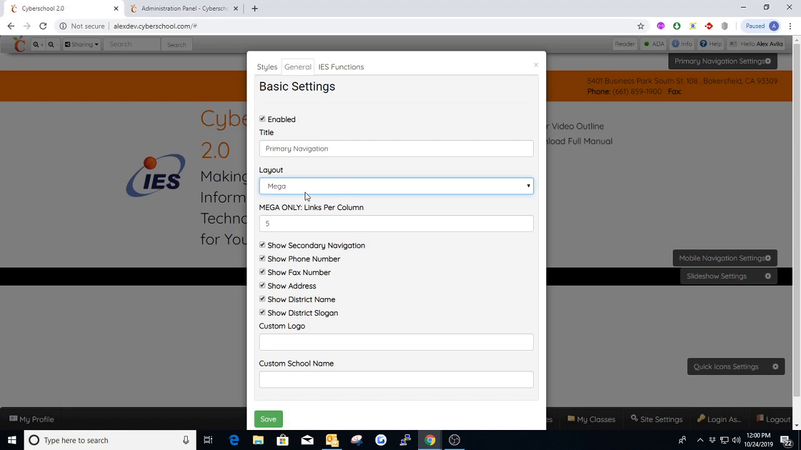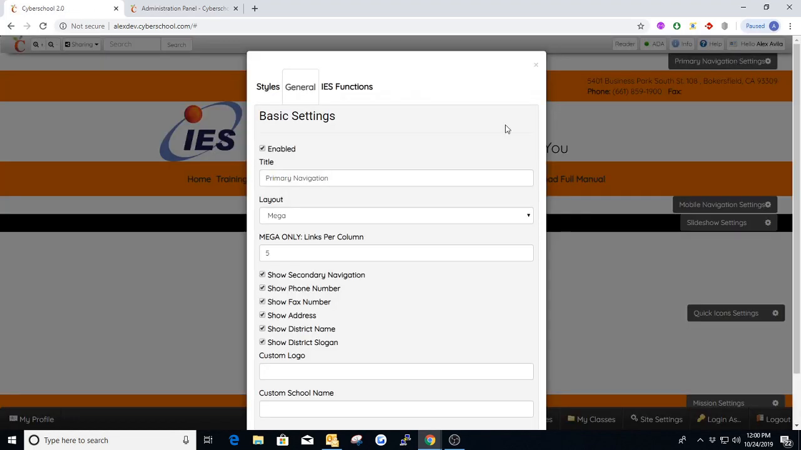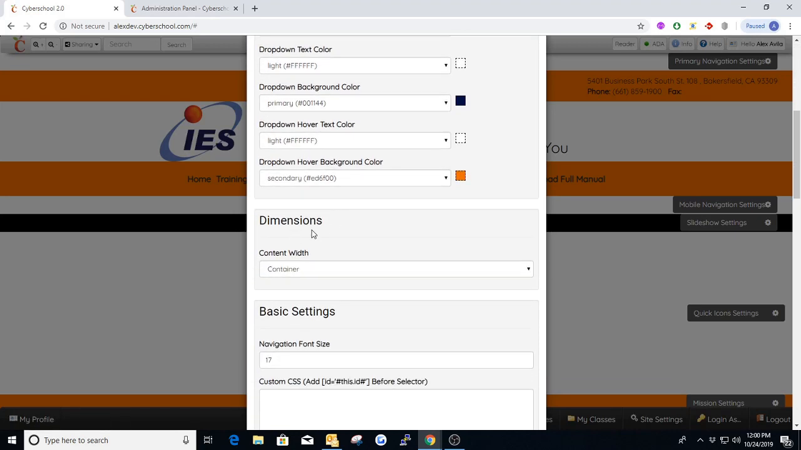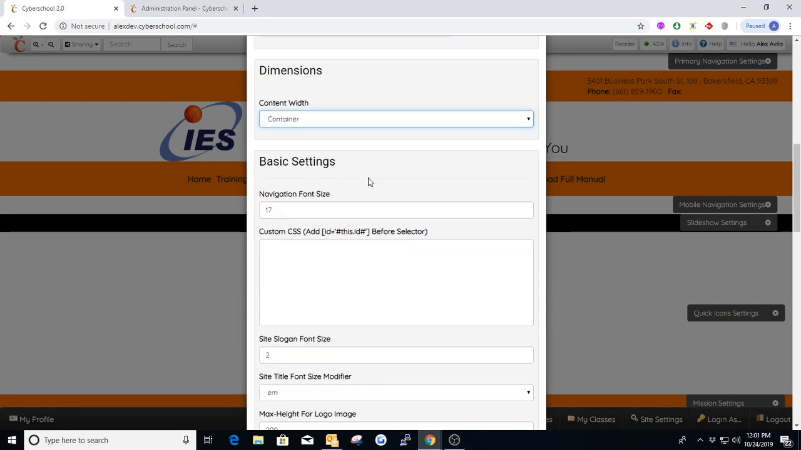Let me set this back to mega. So just about every aspect, you can change the color around that goes with it. Okay, then dimensions. Don't worry about dimensions really. It's set to container, but there's also container fluid, and those are just different CSS properties that are being attached to this menu here. But it's perfectly fine if you just leave that with container fluid. You won't really notice any difference.